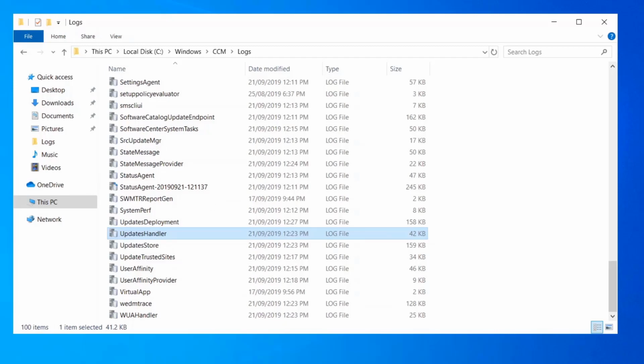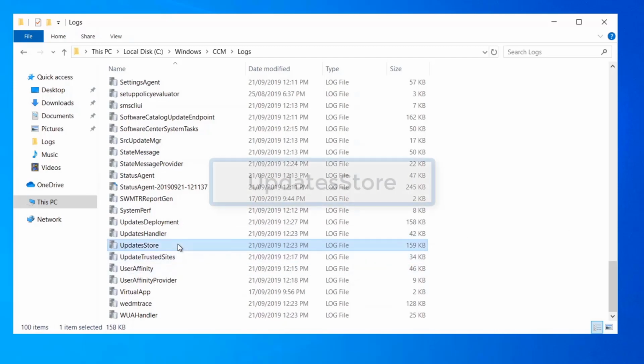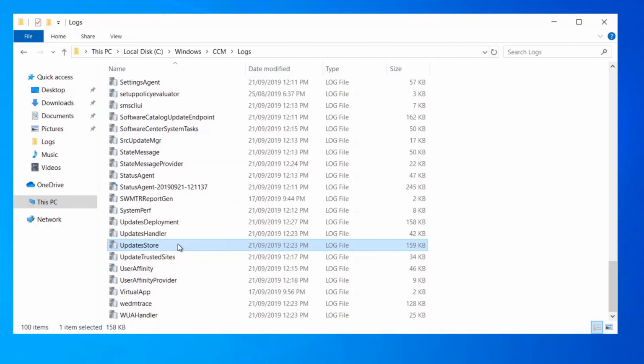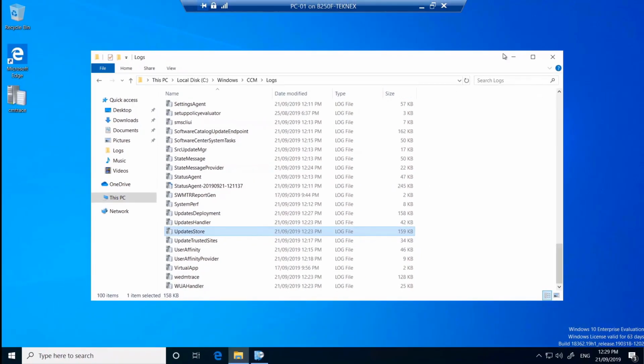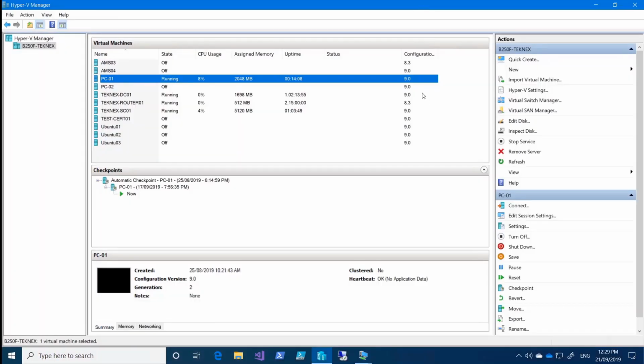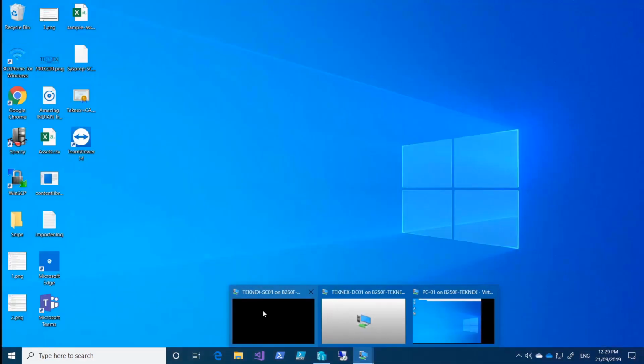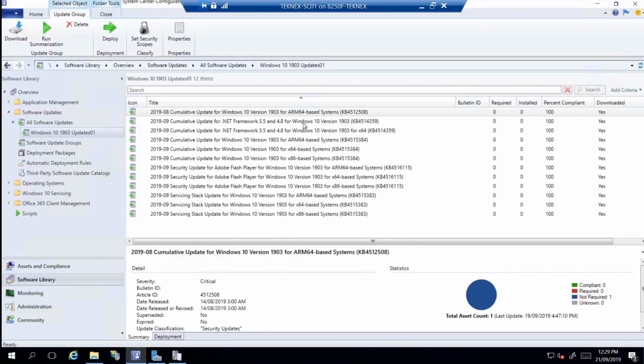And then there's another one here, you can see UpdatesStore. UpdatesStore has information about the compliance of updates that are scanned as part of the compliance scanning. Okay, so that's all on the client side. Let's go back to the SCCM server and see what information we can get there. So let's go to technex-SCO1.